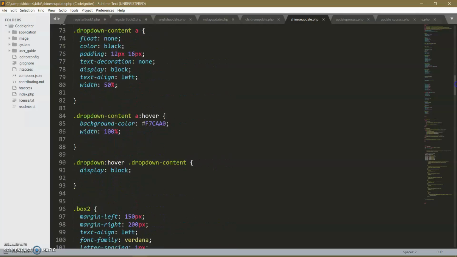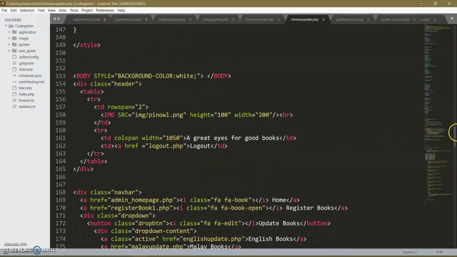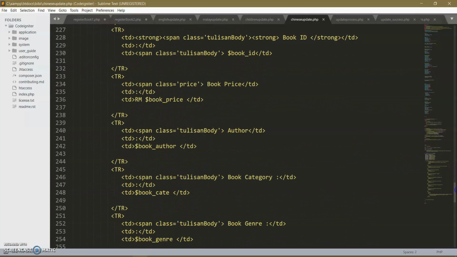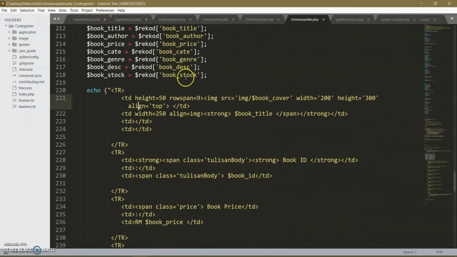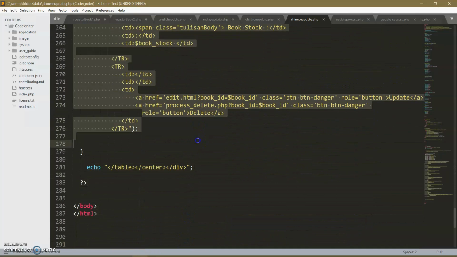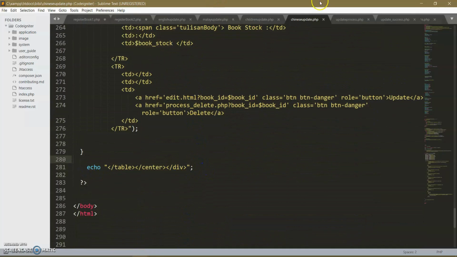Also the same for the Chinese update. The difference is only at this code, where we select all the data from the table book, but we specify the book category is equal to Chinese. So that is how it goes for the Chinese books only. And this is the looping, make a table, form, and close the table.